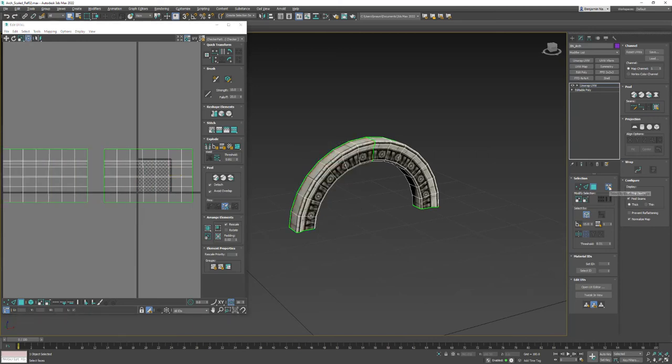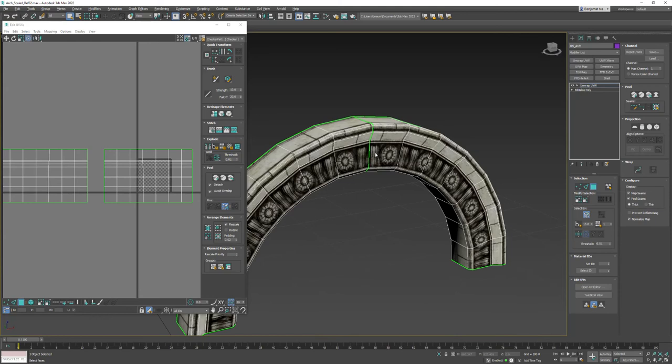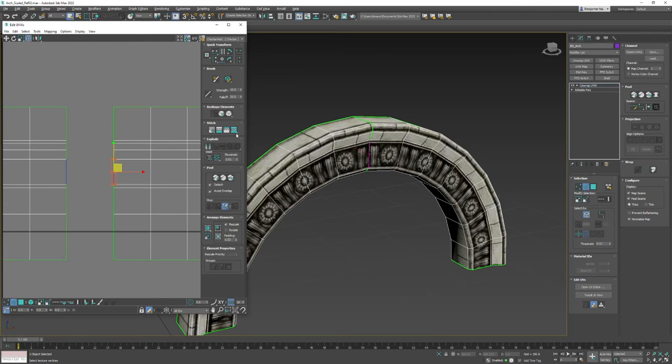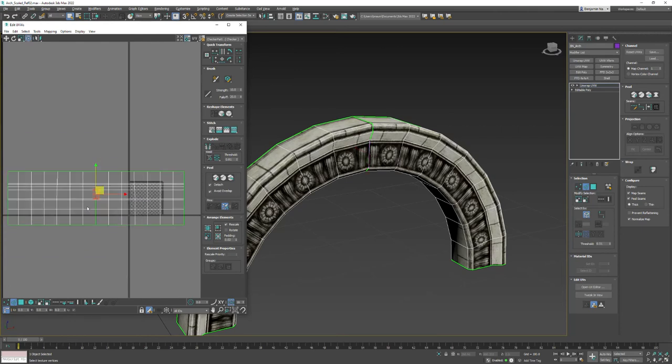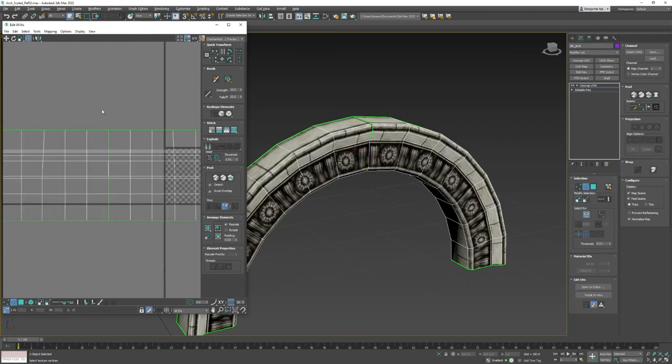What I want to do is I'm going to turn off select element. I'm going to click one of these edges here so I can find out where these guys are. There they are. So I'm going to select this edge and I'm going to use stitch to move those over. And then I can go into vertex and grab those and weld them.